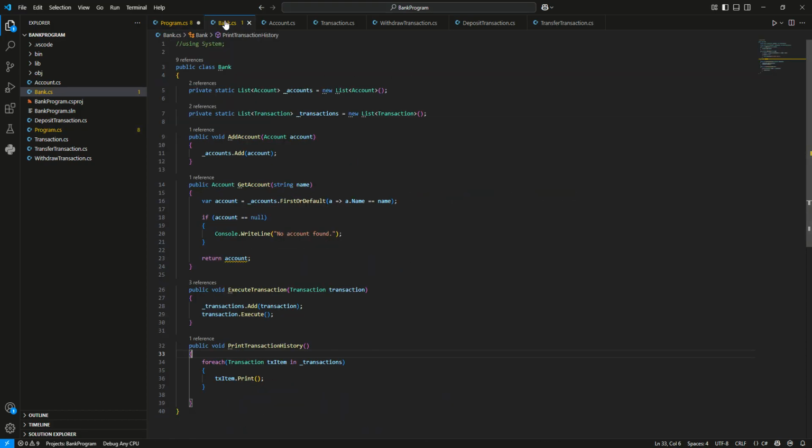The next class along is the bank class. The bank class manages the creation and retrieval of individual accounts for the program and holds a list of transactions performed on the program for later viewing. So add account is used to create a new instance of the account class, whereas get account retrieves an existing instance of the account class so that you're able to view details of that account.